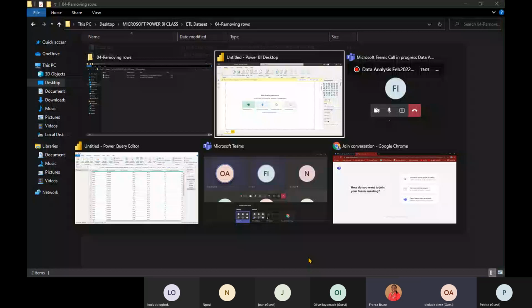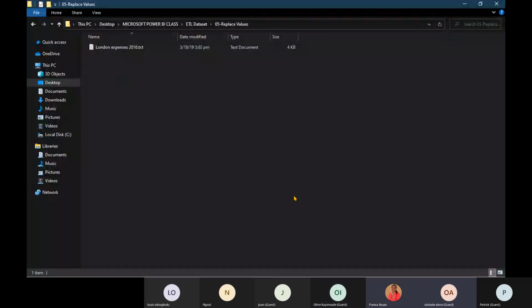That's 05. Can you go there? I'm there right now. What type of file is this? Text document. Okay, it's a text file. So let's go back to Power BI and bring it in.